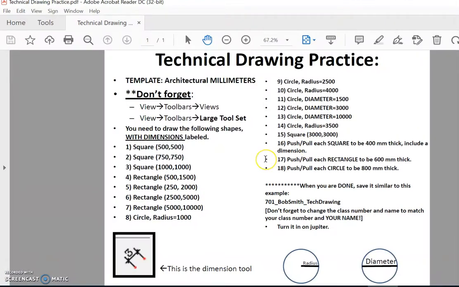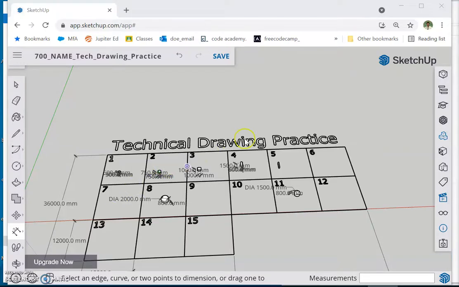And then the worksheet is on Google Classroom, so you can see it from Google Classroom and then just draw it as it goes. So good luck, and I'll see you next project.